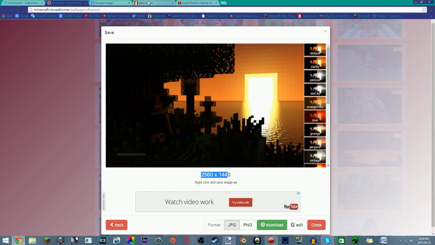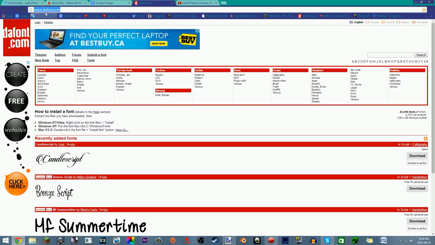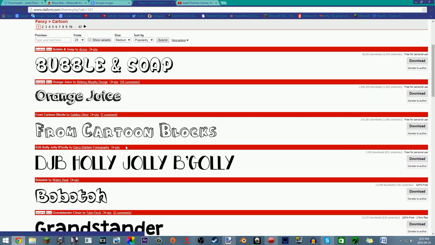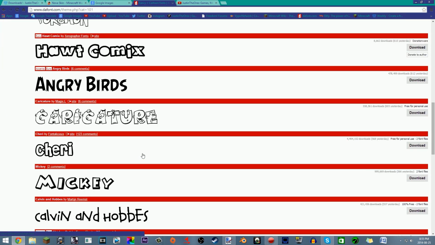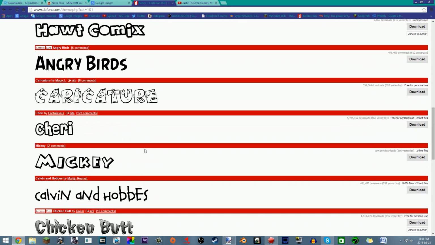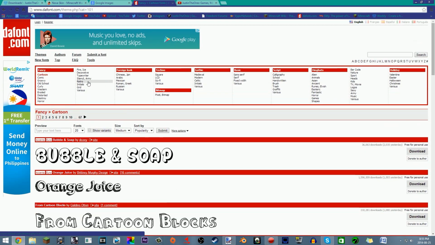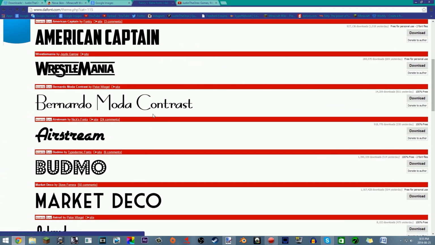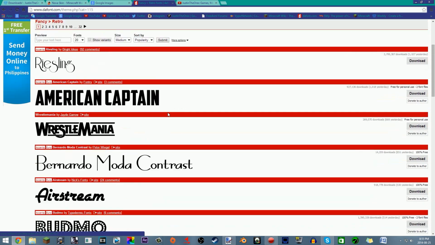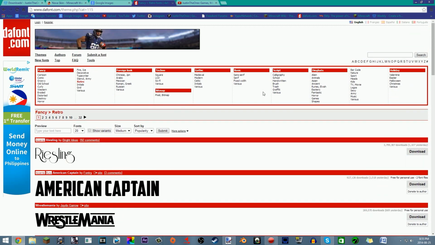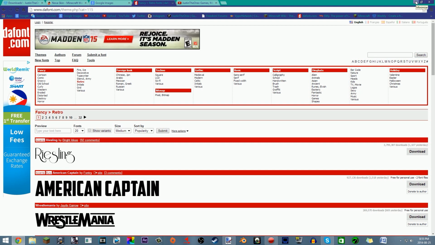By the way, if you want cool fonts, go to dafont.com, and if you go to cartoon, you have all these cool cartoony fonts that you can use for your banners, or you can have, like, retro fonts. These look cool. And yeah, there are so many fonts here you can use, and they're all free for you. Most of them are free for use. Some of them you cannot use for commercial use.